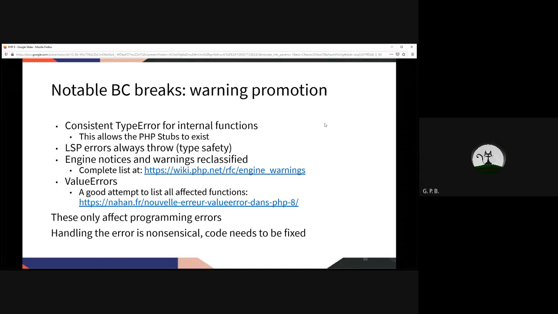These changes only affect programming errors. So something that you did as a mistake, and it should shout at you, and that's what's being done. Because handling a programming error doesn't make a lot of sense. What you should instead do is actually fix the code.